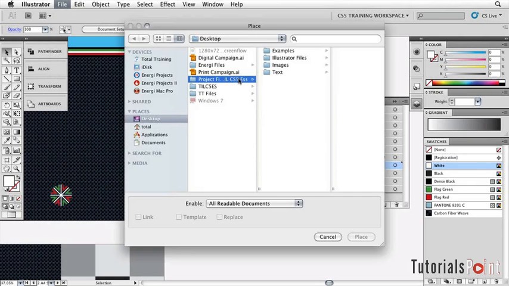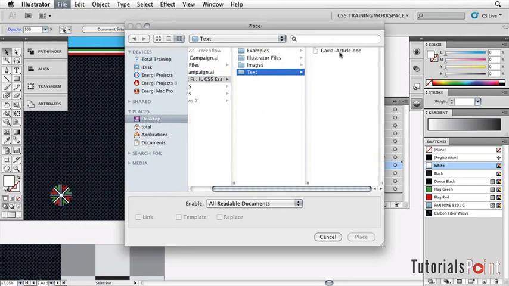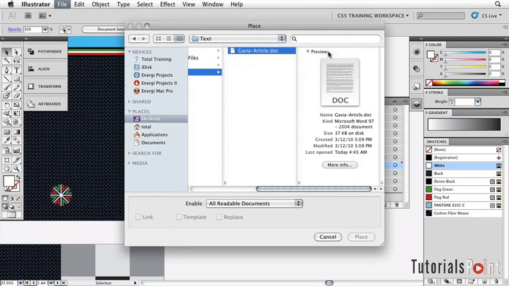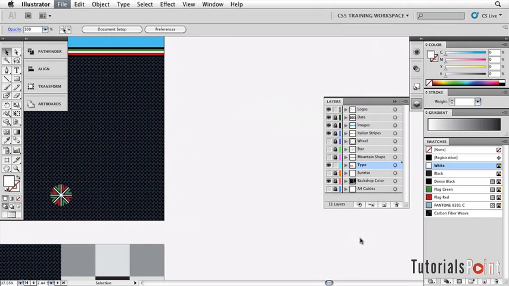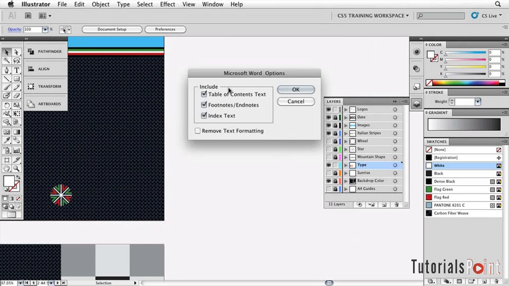And from your project files on the desktop, let's go into this folder called Text, and you'll see a Word document called Gavia Article. Go ahead and select that, and we're going to click Place. It'll then ask us, do we wish to include a table of contents and everything else? It doesn't really matter because this is a simple document, but if you have those included, it's up to you whether you wish to bring them in or not. What I am going to do, though, is remove all text formatting, so we simply strip down all of the type and we get just the native characters.